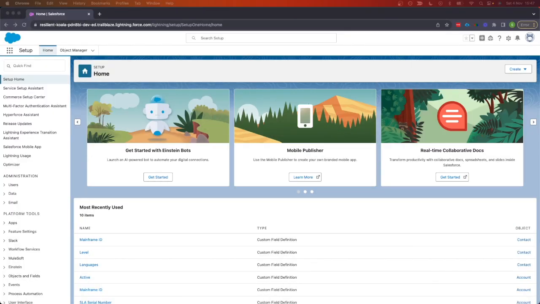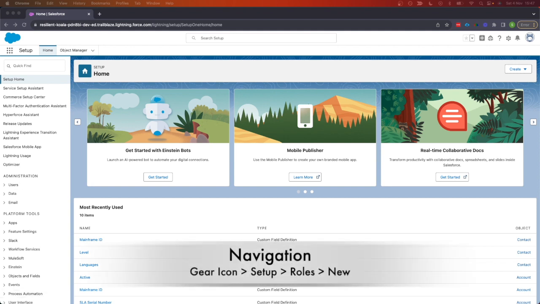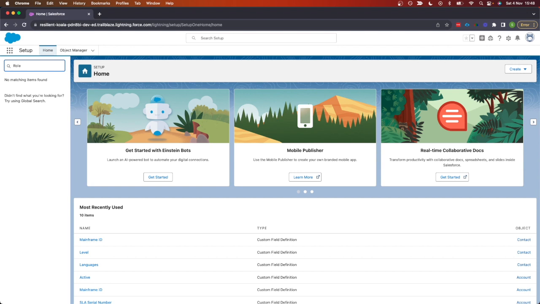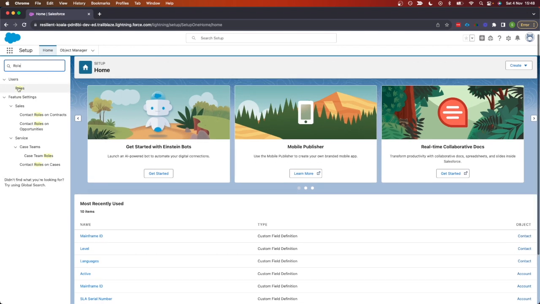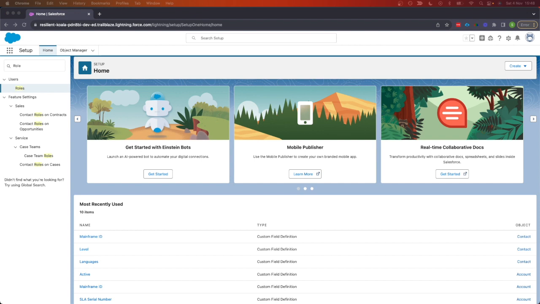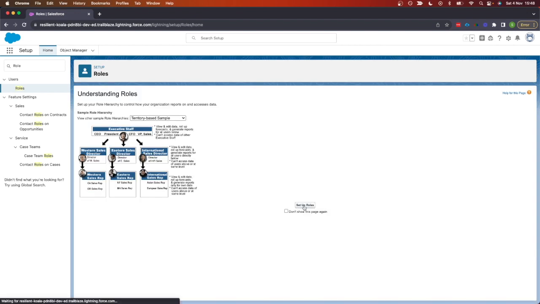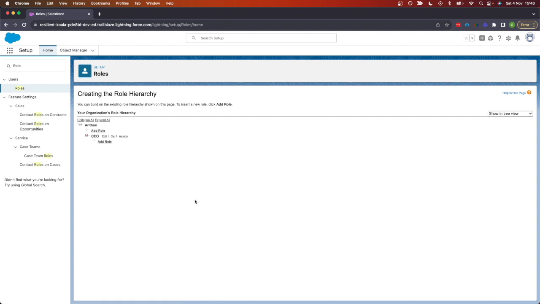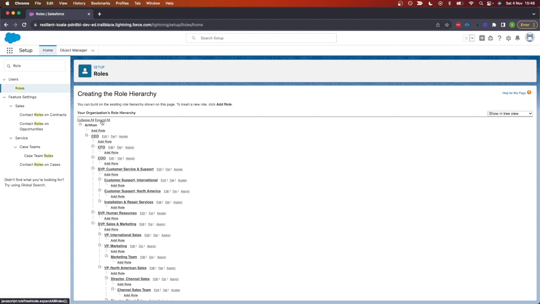All right, so once you are in, first we're gonna create new roles. So in setup menu, you can search roles in quick find box, and then click on roles, click on setup roles button, and on this page there is a link on the top, expand all. So click on that to view all of the available roles in your organization.